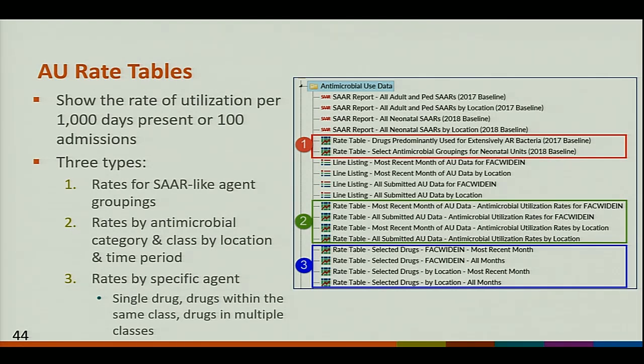The rate tables highlighted in the green box with the number 2 next to them, those are the rate tables that are defaulted to show the rates by antimicrobial category and class by location and time period. So those are our most basic rate tables. And then the rate tables on the bottom of the screenshot highlighted in the blue box with the number 3 next to them, those are the rate tables that allow you to select the specific agent. So you can pick a single drug, drugs within the same class, or drugs within multiple classes to generate a rate.